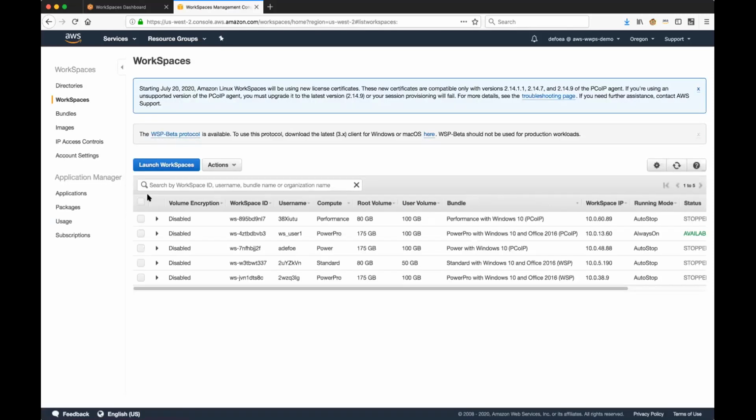WorkSpaces is all about providing persistent personal desktops in the cloud for your users, and those can be mainline permanent employees, contingent staff, contractors, or affiliated, federated users. It's really all about the different use cases and personas that you have in your organization and how you need to provide desktop resources for those users from any location.